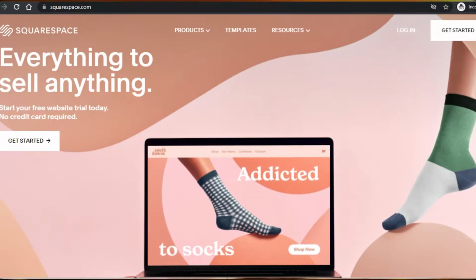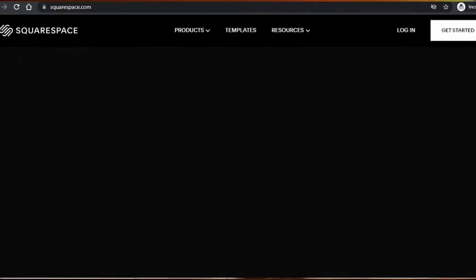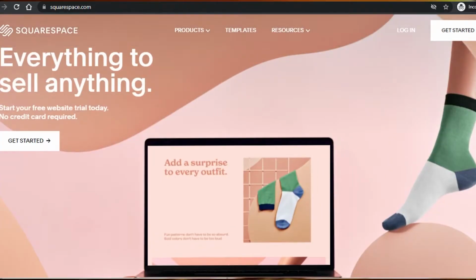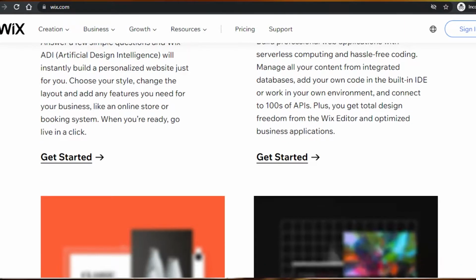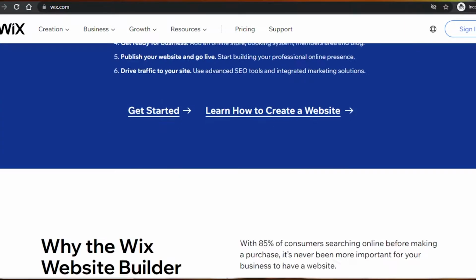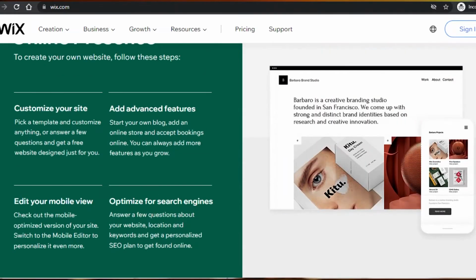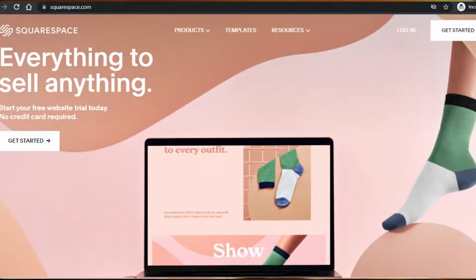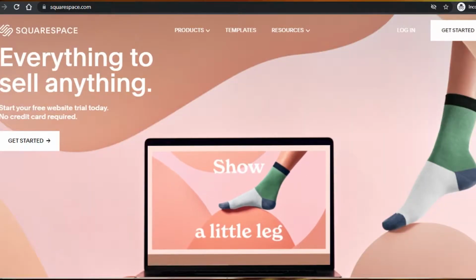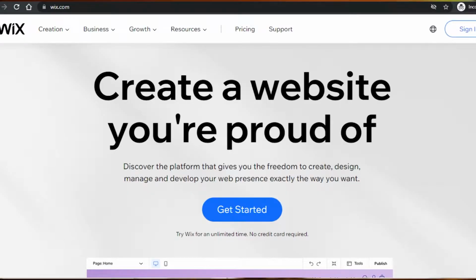We'll figure out what different features we get to create our websites on Squarespace and on Wix.com, how these platforms actually offer you different features and tools to help you create your website. So let's get started. First, what you have to do is simply open up these platforms. These platforms are actually very easy to get started with.